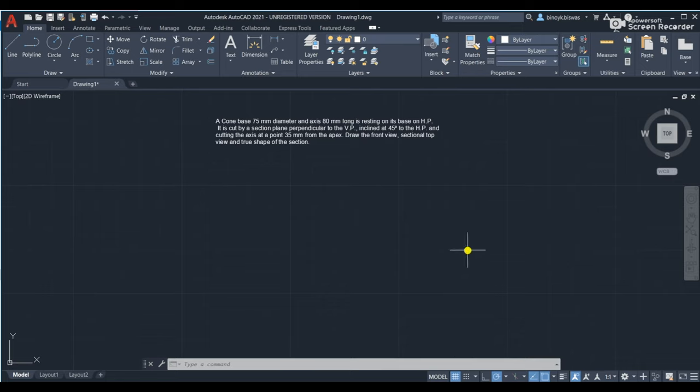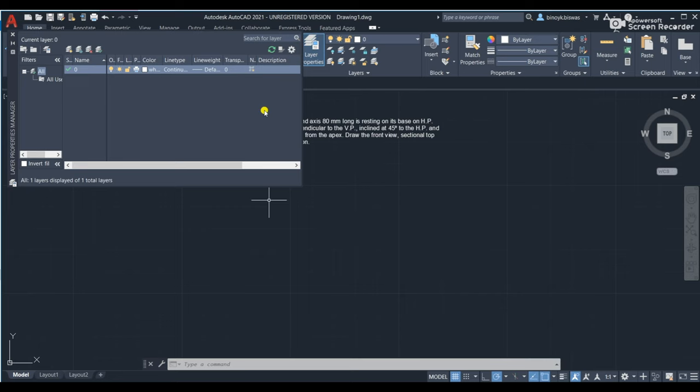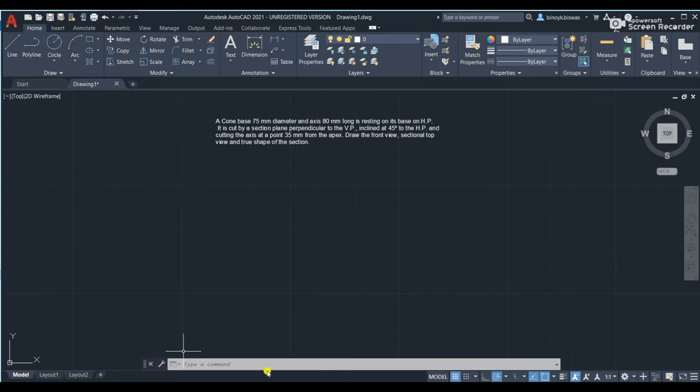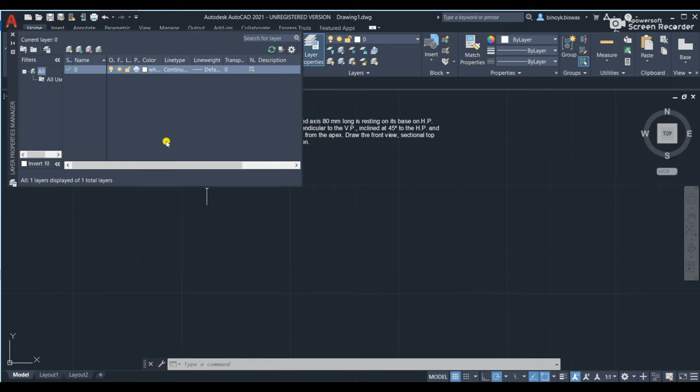Our next function is to make different layers. The layer command is there, or we also can write down layer. What is layer? To understand that, say for this projection of solid, we will use various types of line, like continuous thick line, continuous thin line, center line, projection line, so various types of lines.